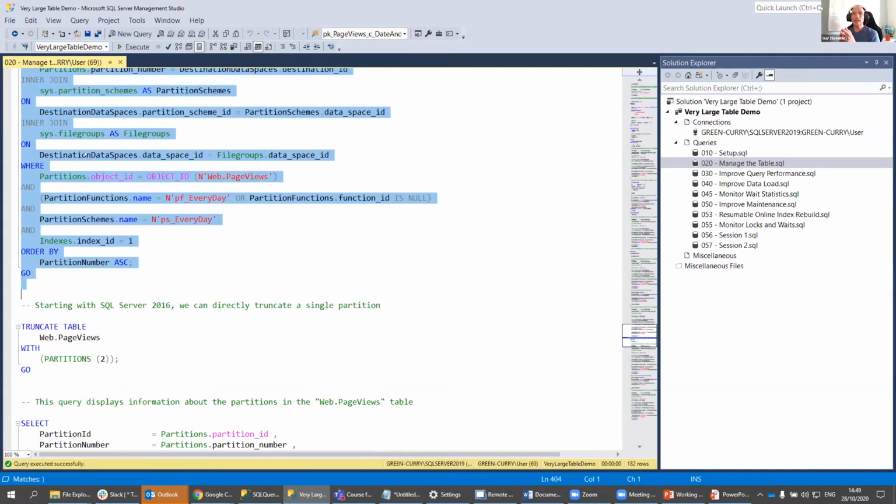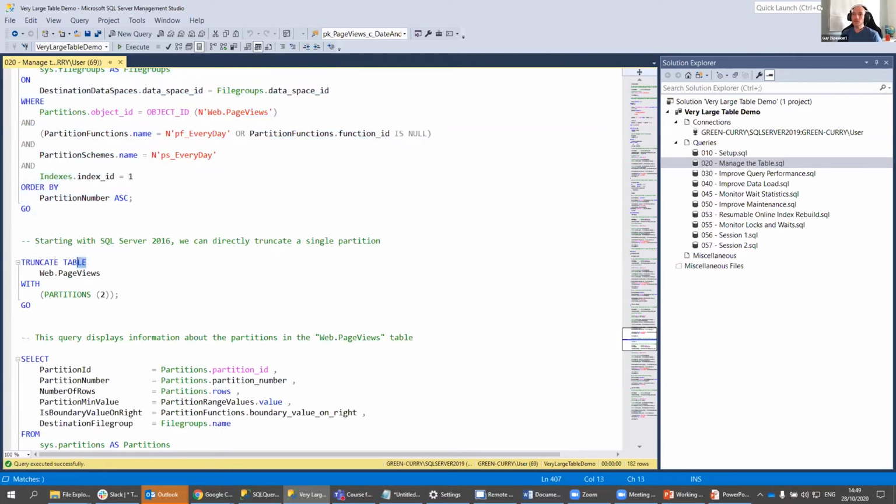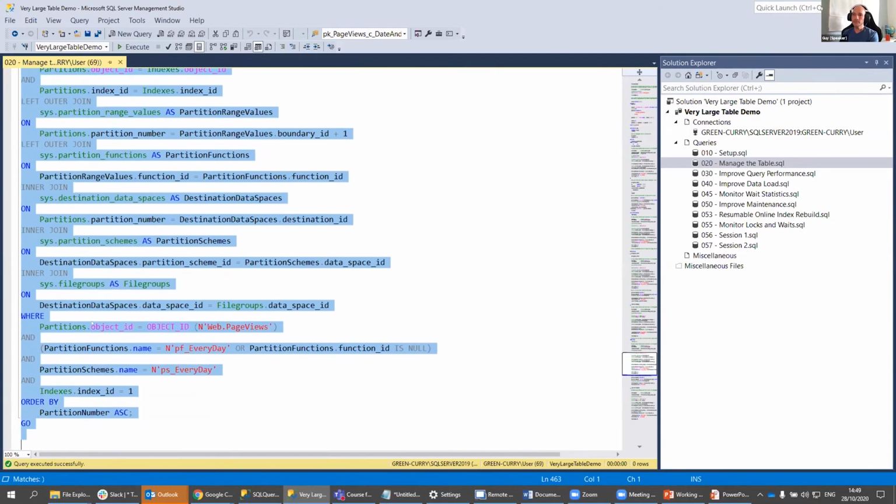There is a new feature starting with SQL Server 2016, which is the ability to truncate a specific partition. Okay, so it goes like this: truncate table with partitions, in this case 2. So it makes everything much more simple. I don't need to create a separate table and do the switch and everything. Simply truncate this partition, we're done. Of course, we still need to do the merge and so on, but this is only since SQL Server 2016.